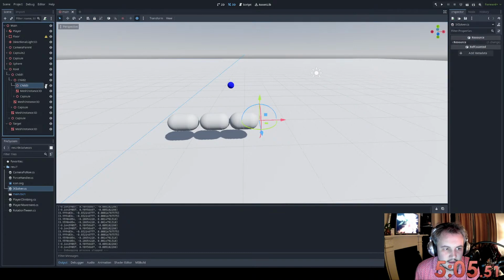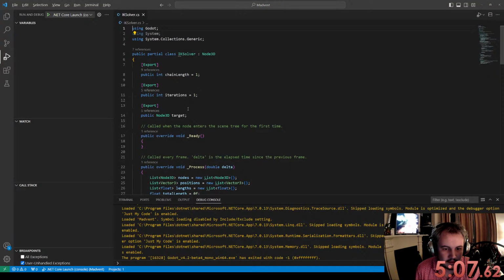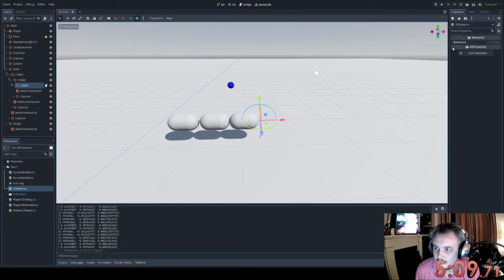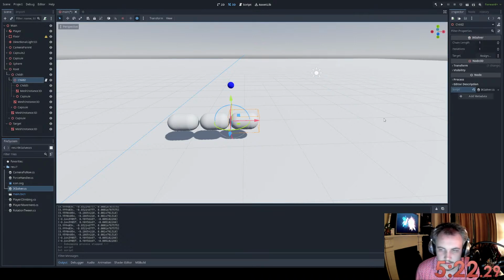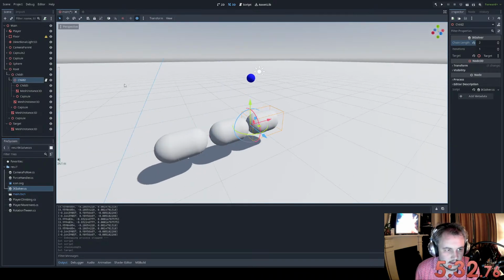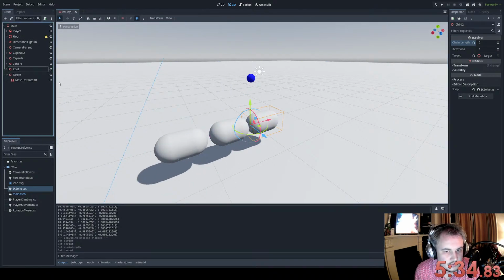We'll keep it with 2 for now. Oh, that's not what I wanted. I wanted to clear this and then add it back here. Quick load. Okay, solver. And again, chain length is 2. Assign it to the target. Yeah, and then that will do things, which is super cool and fun.